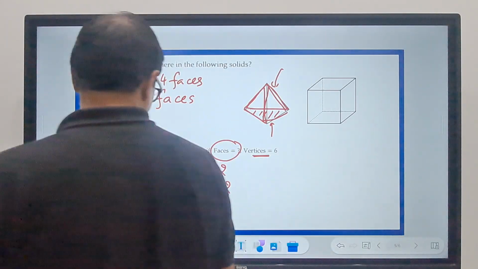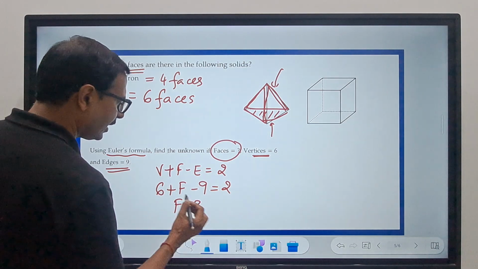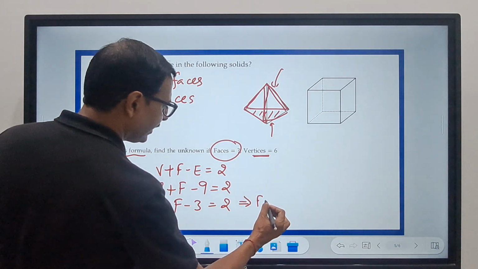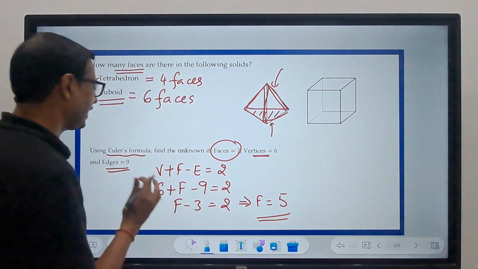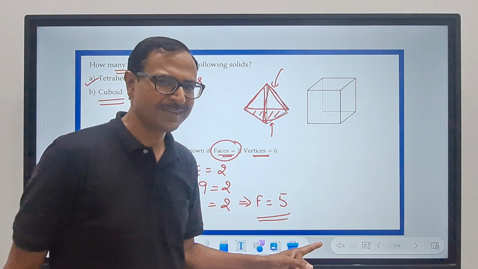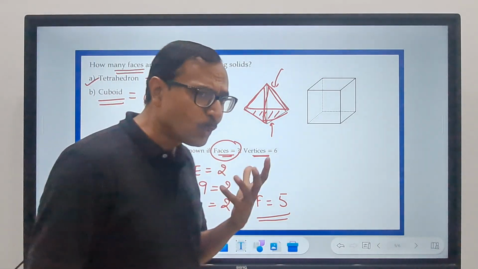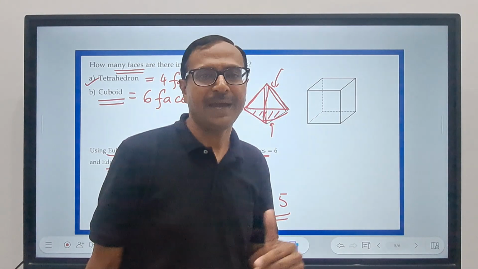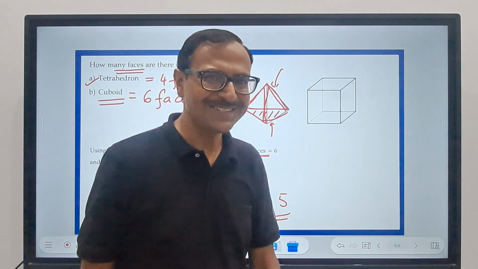So in this case, F plus 6 minus 9 is minus 3, that is equal to 2, and that gives us the value of F as 2 plus 3, 5. And therefore, the answer for the question is the number of faces is 5. Very interesting, right? This is something which the students don't study, this doesn't find application in higher classes, and that's why they forget these concepts. In quant exams, you need to know each and everything.